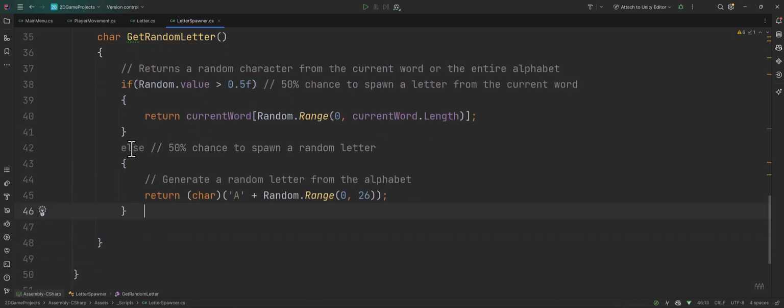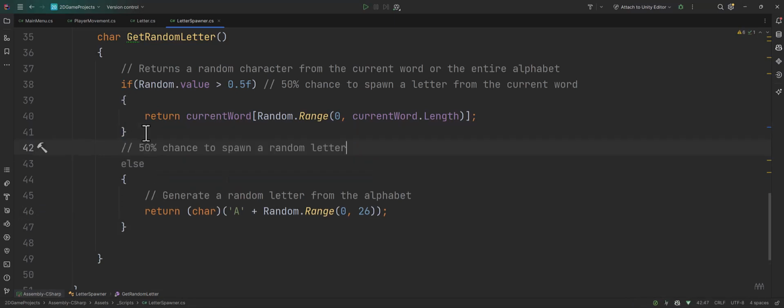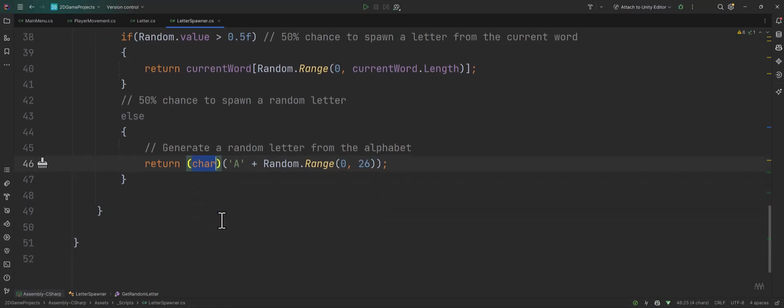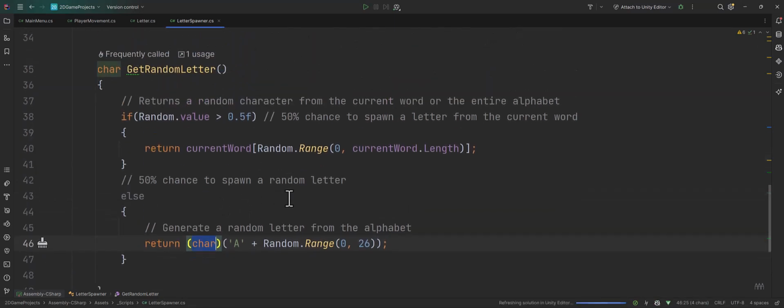All right, so I added a second statement in here. This is my else. Let me put this above, just to break it up. We could leave it to the side, but this else statement is generating a random letter up to 26 characters, which really is just A plus a random range of letters from char, from our library. So I'm going to go ahead and save this.